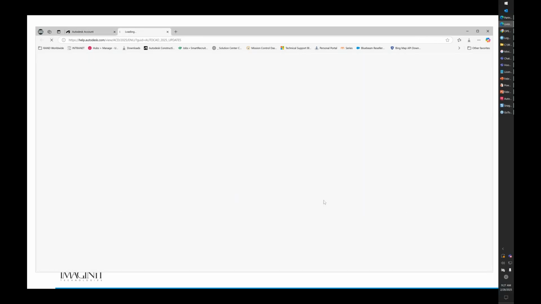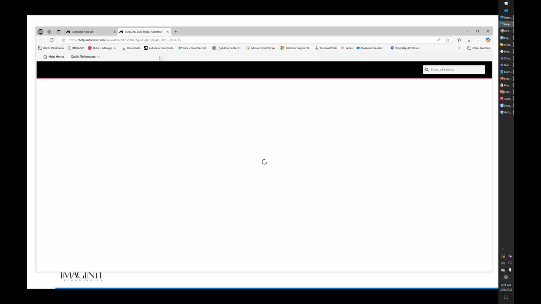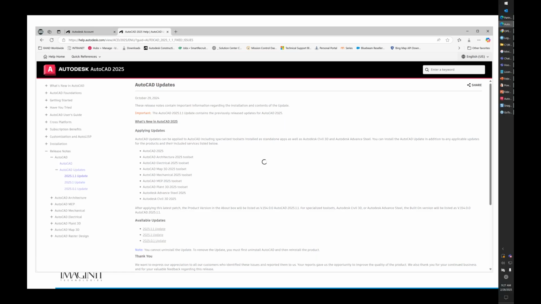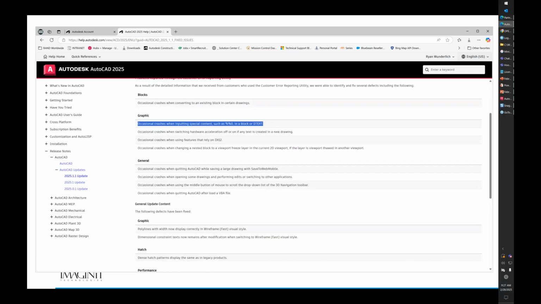It'll open up a release notes page, and it'll tell you what's been fixed in this update. It'll say occasional crashes when inputting special content, occasional crashes when switching hardware acceleration on or off, or if any text is created in the new drawing, any features that rely on DirectX 12, right, DirectX 11. Occasional crashes when changing a nested block into freeze in a current viewport, things like that. So you can always see what's been changed.